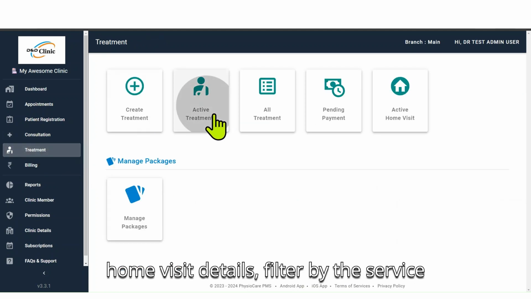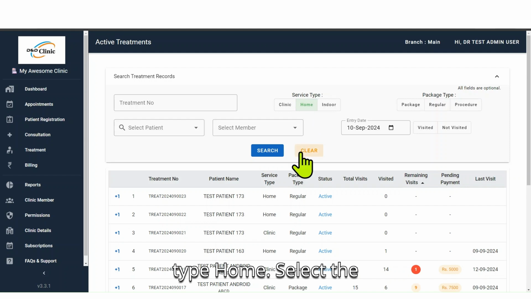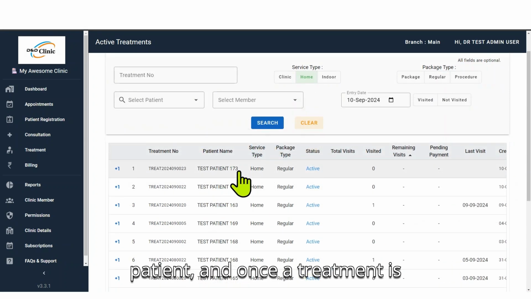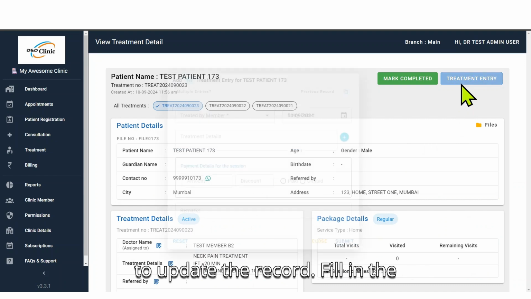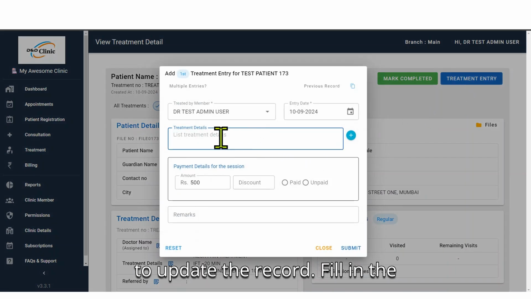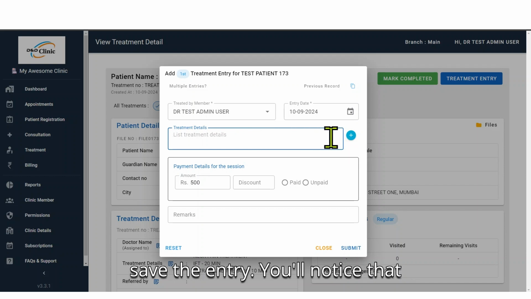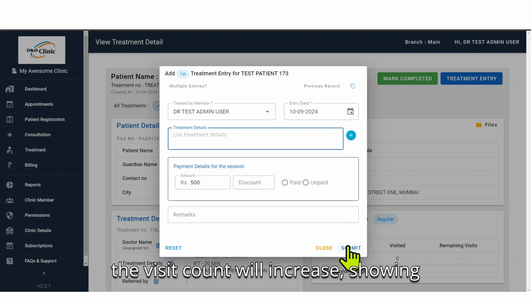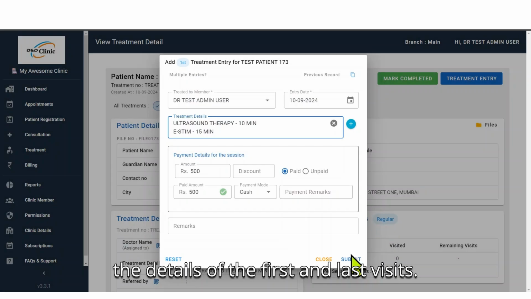To find home visit details, filter by the service type, Home. Select the patient, and once a treatment is completed, click on the treatment entry to update the record. Fill in the necessary details and click Submit to save the entry. You'll notice that the visit count will increase, showing the details of the first and last visits.